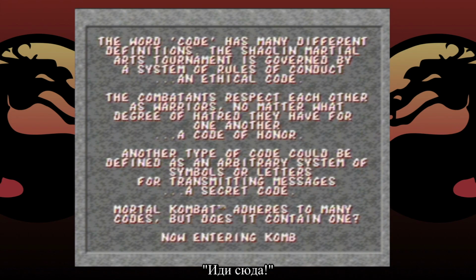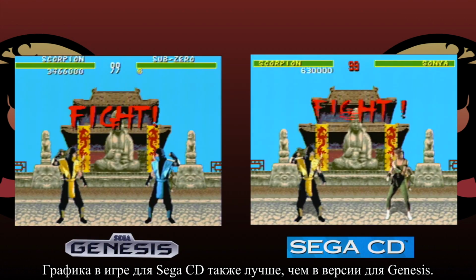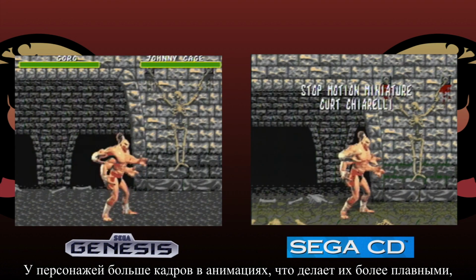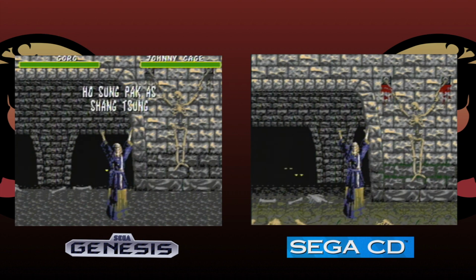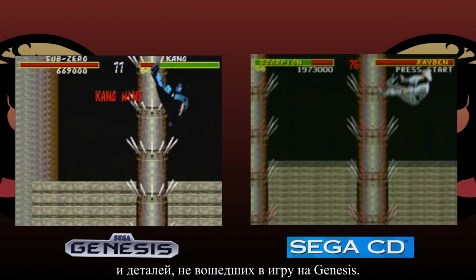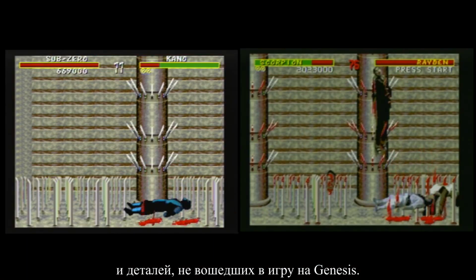The Sega CD game also has better graphics than the Genesis version. The characters have more frames of animation, making it look smoother. And there are more animations and details not included in the Genesis game.